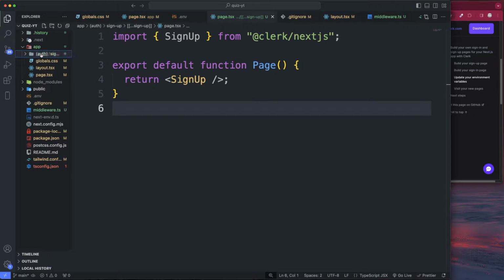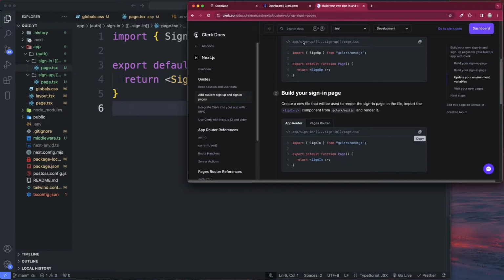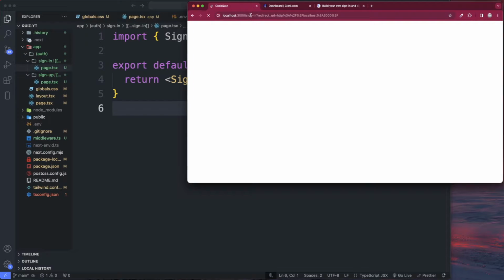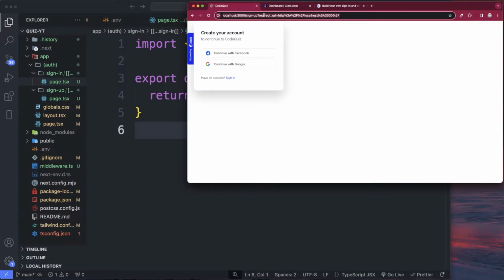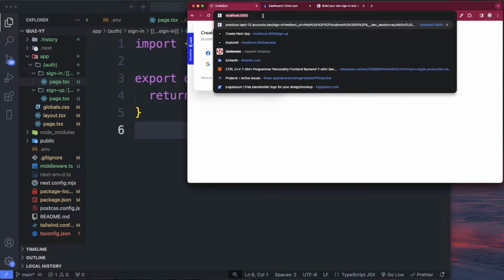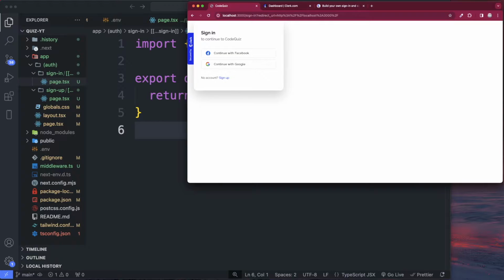Perfect. And now let's go ahead and create the sign in page. And it's the same exact thing. That's our sign in. All right. So with that, it should work now. So let's see if this works. Maybe we did something wrong. All right. So I just had to refresh to get rid of that error. So if you head over to just localhost 3000, we just get directed to our sign in and sign up pages. So with that, you got authentication.